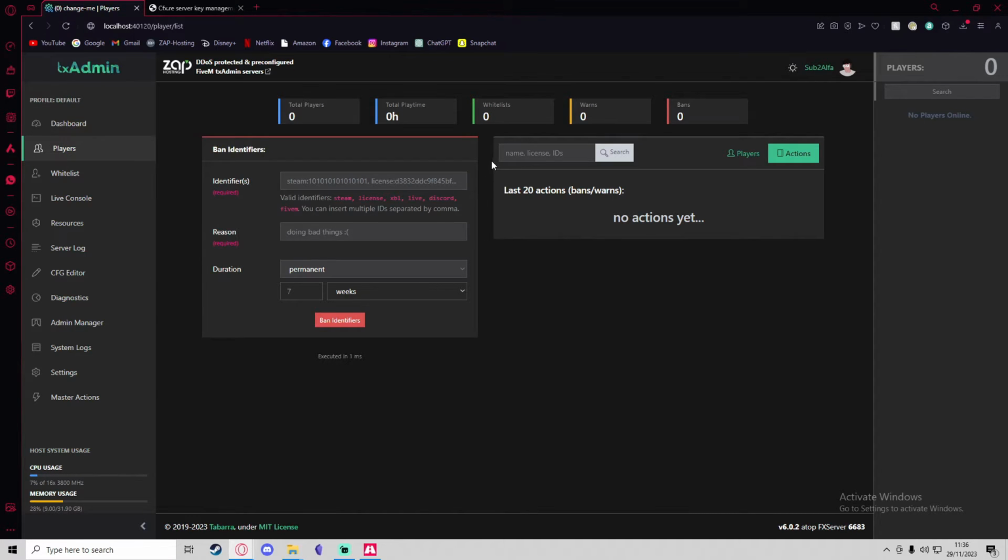And we've got the player tab. So in here, if there's any players in the server, obviously there's none right now, but if I connect to the server, I'll show up here.